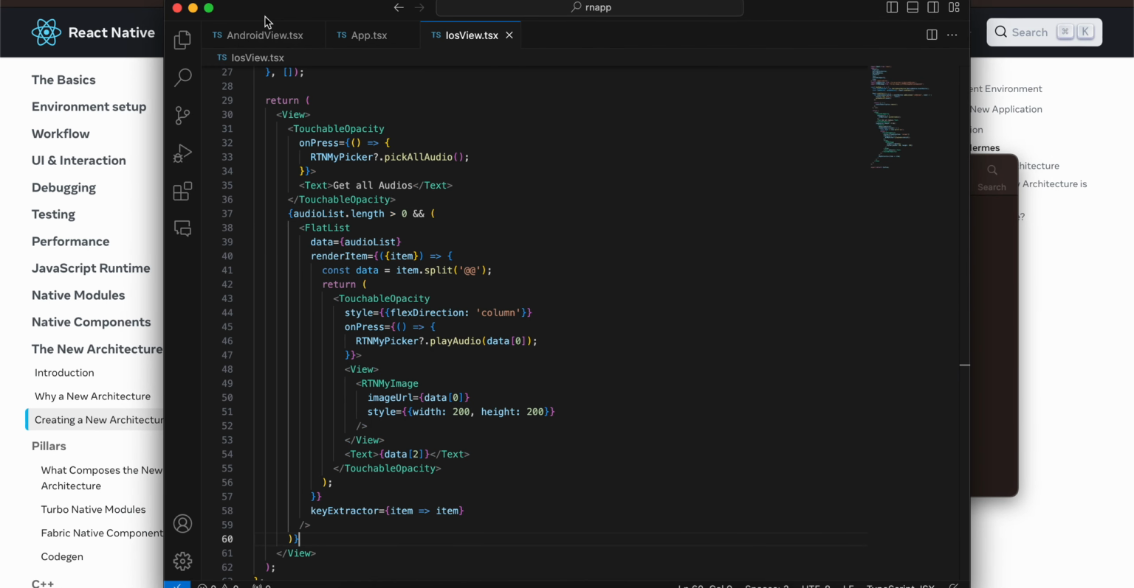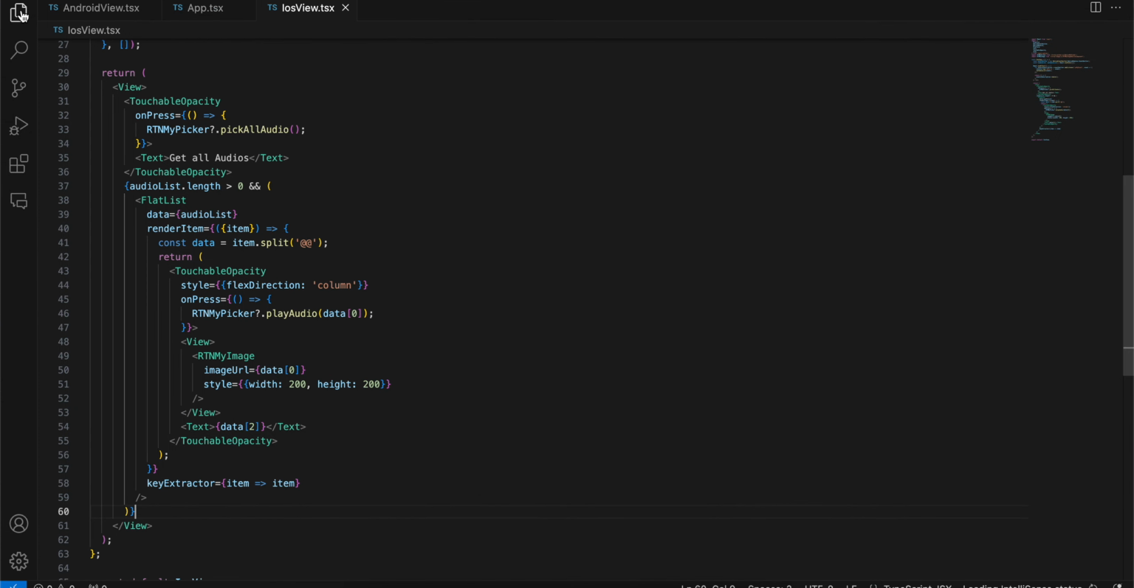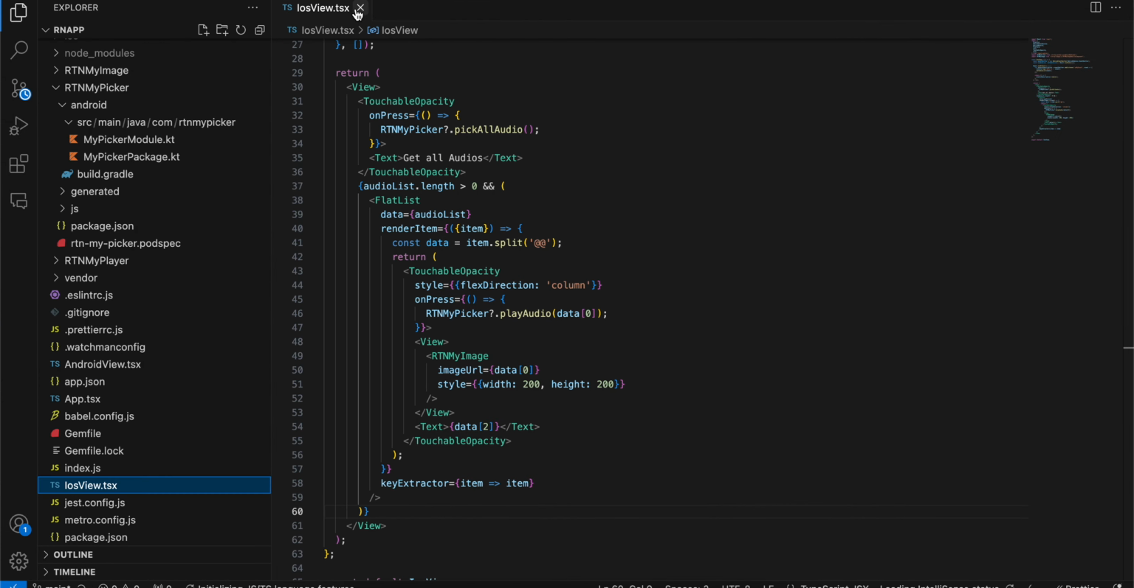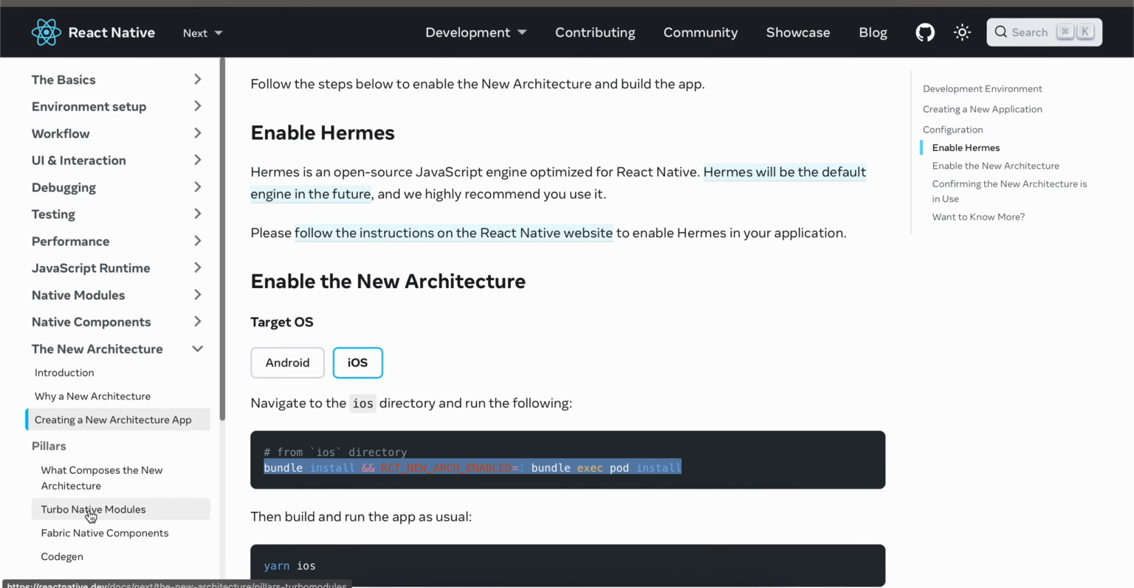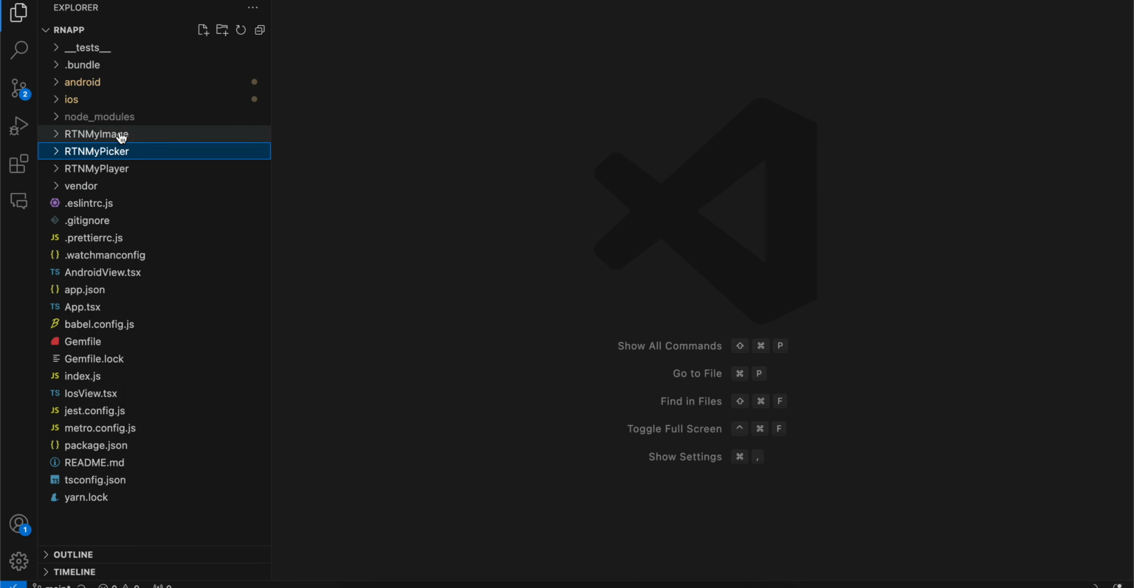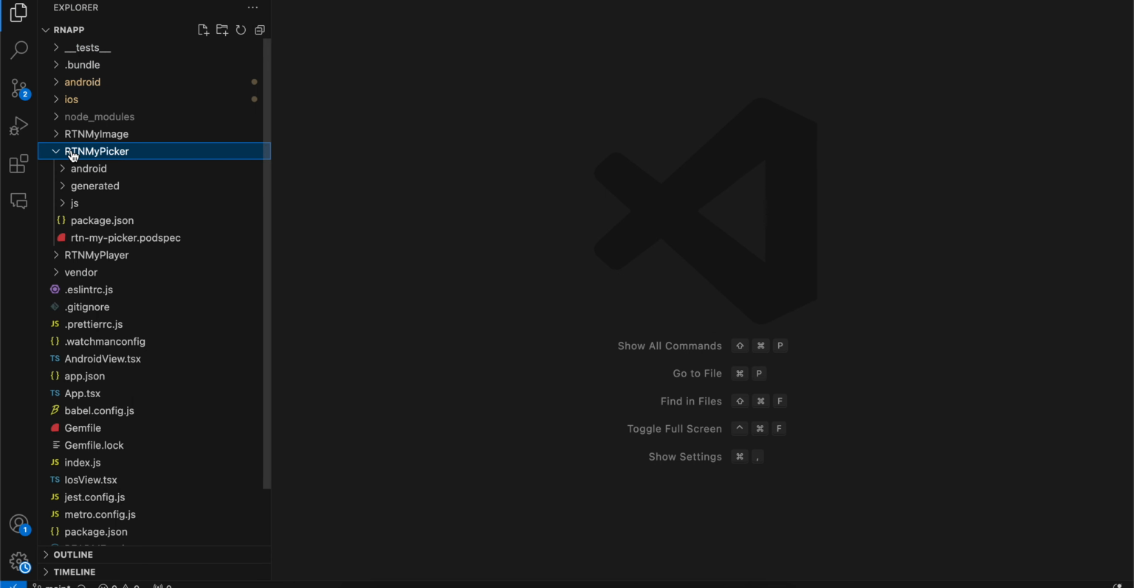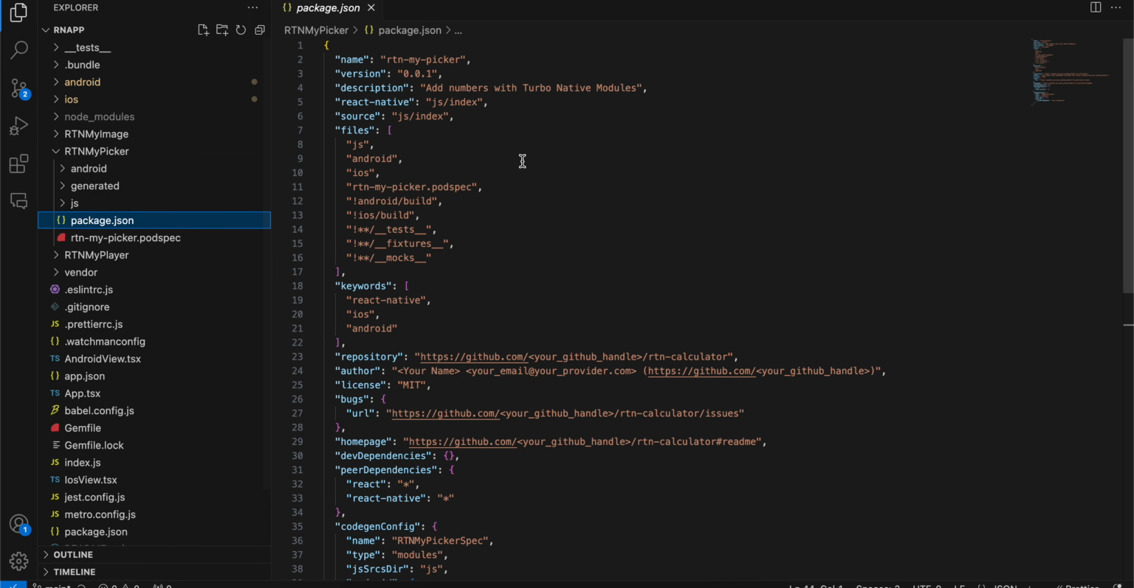Okay, so once your new architecture is enabled, the first thing you will have to do is create this folder called RTNMyPicker. Now I will be making use of Turbo Native Modules as well as Fabric Native Modules, and I will be copying a lot of code from that. So open this documentation as well. Next, first create this RTNMyPicker, which is a Turbo module. Inside that, create a package.json file. This will help us pick all the audio files from your device and send them to the React Native side.